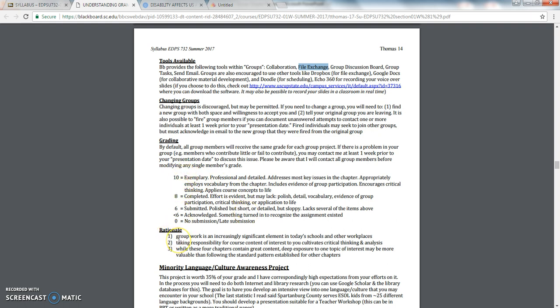Of course, I want to make sure that you understand the purpose of the assignment. Group work is increasingly significant. Collaboration is very important, not only in schools, but also in the workplace, and I want to try to model that for you as much as possible. Taking responsibility for course content as it interests you is also helpful for critical thinking and analysis. So you being able to choose the chapter is important.